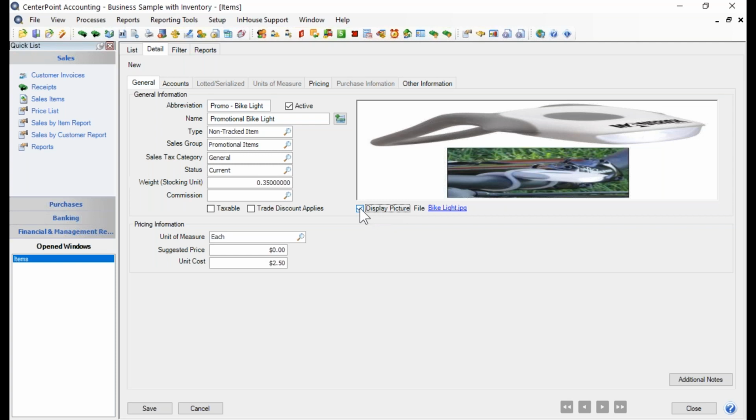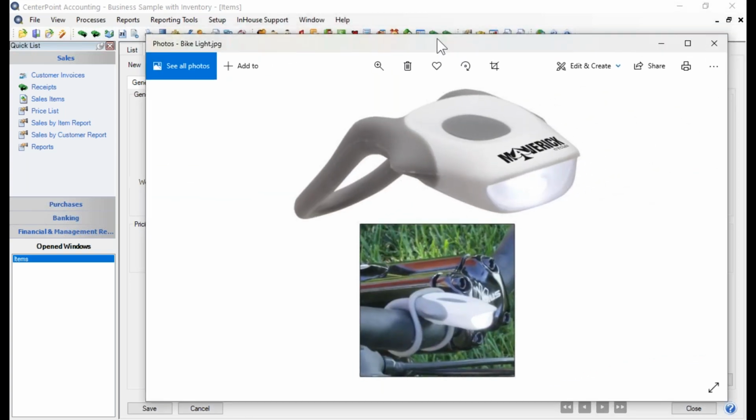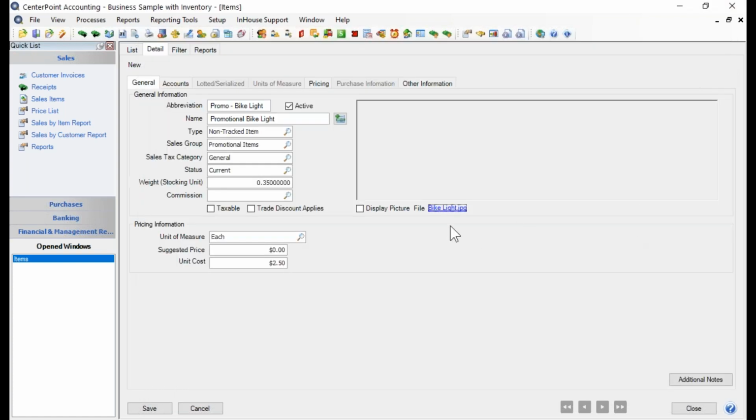Okay, but I could go ahead and include it, and if I wanted to see it, I could just click on that link, and then it would actually bring it up on my machine. So I'm going to go ahead and bring that over here so you can see what that bike light looked like then. So we went ahead and included a picture of it that we can click on.